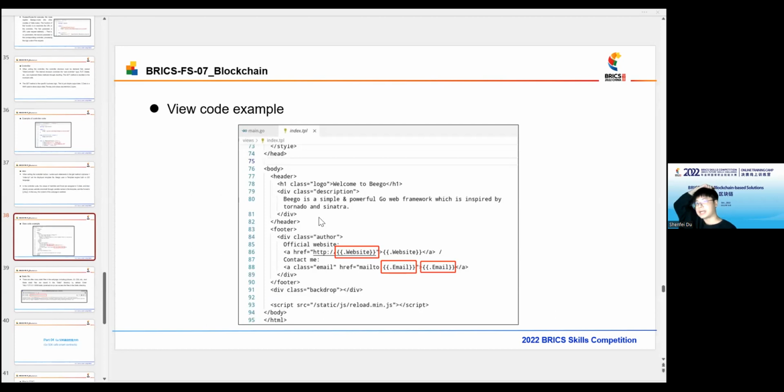For example, this is the front-end index.tpl template. If we want to display our title, we must use these two brackets and the dot website to get the value passed in from the back end.